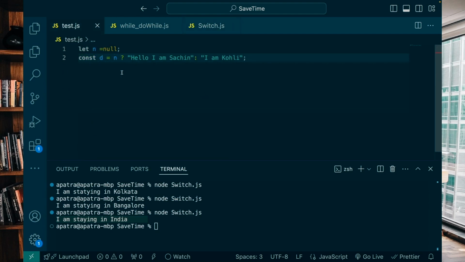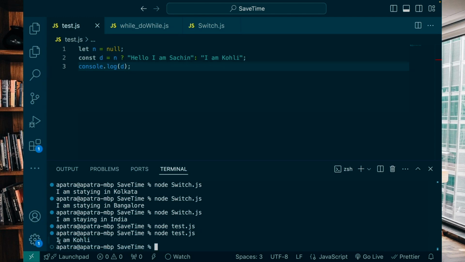So now we'll discuss about the ternary operator. I have defined n equals to null here, and null, we already discussed, behaves like a false. So now it will print I am Koeli. You can check it. Right.